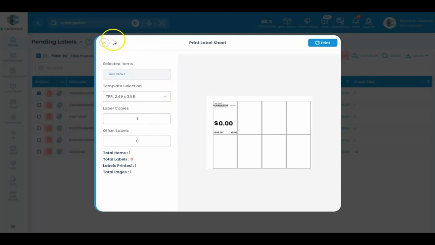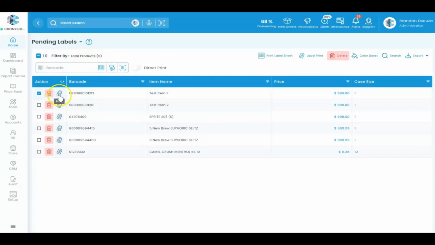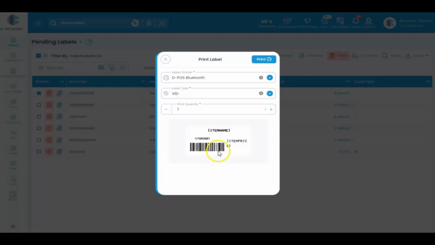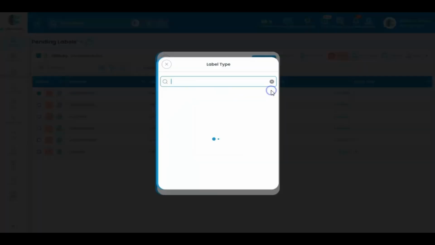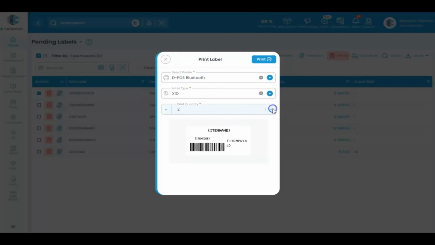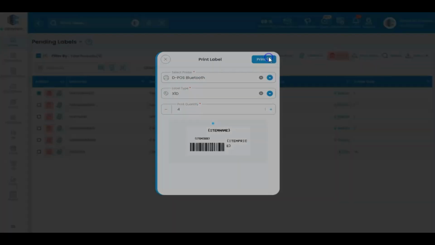If you need to print a single label instead of an entire sheet, click on the label print icon beside the item. The system will open the printer selection window. From here, choose your printer type such as DPOS printer, Bluetooth printer, or other supported label printers. Next, select the label type, set the print quantity, preview the label, and click Print. The label will then print directly from the selected printer.